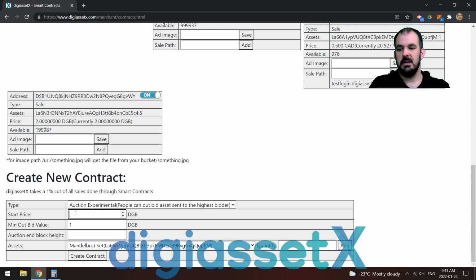Let's put an initial bidding price of 1,000 DigiByte. I'm going to put a minimum outbid of 100 DigiByte. That means if somebody bids 1,000, the next person has to bid at least 1,100. They can't bid 1,001. You can set what price you want there. That's up to you. Now we need an auction end height.